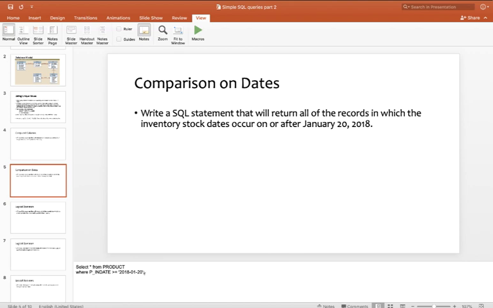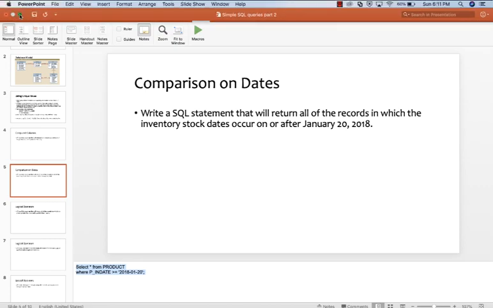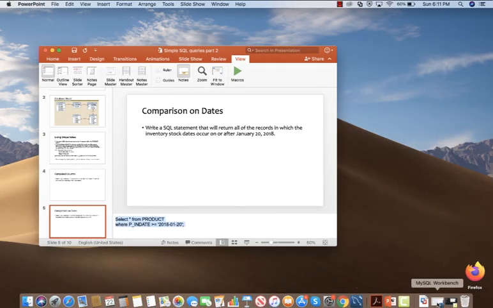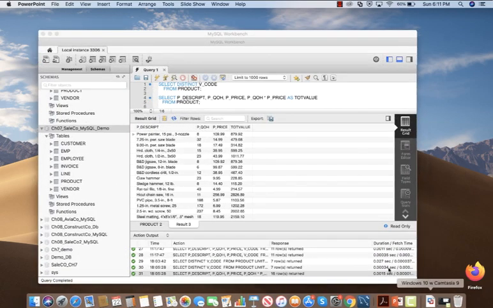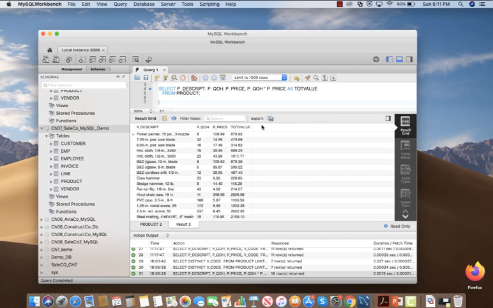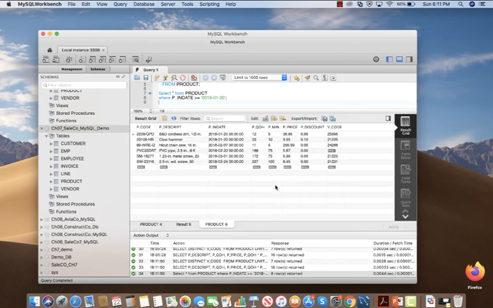Please pay attention to the syntax of the query, because if you look at the product table, there is an attribute called p underscore indate. We are going to use that to find the results. So select star from product where p underscore indate is greater than or equal to January 20, 2018. When we run this query, you will get the desired results.